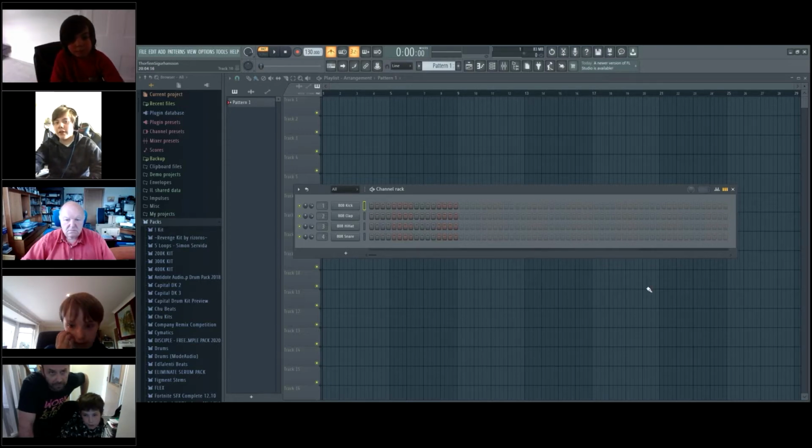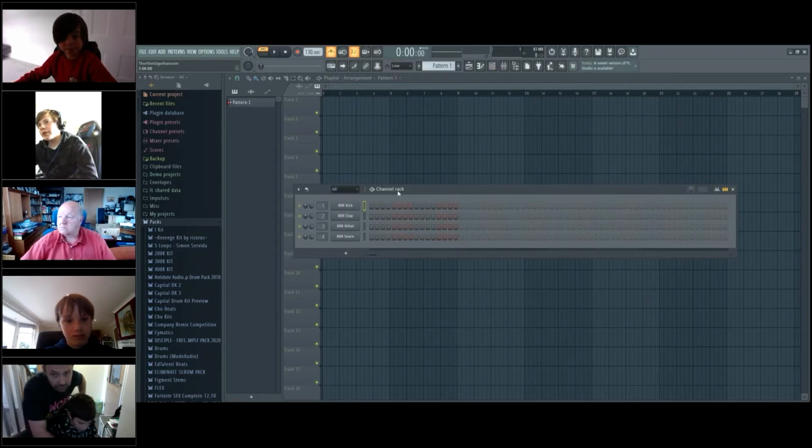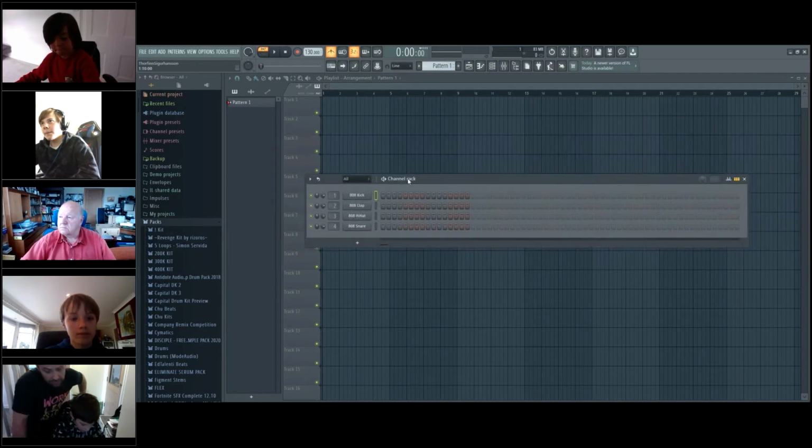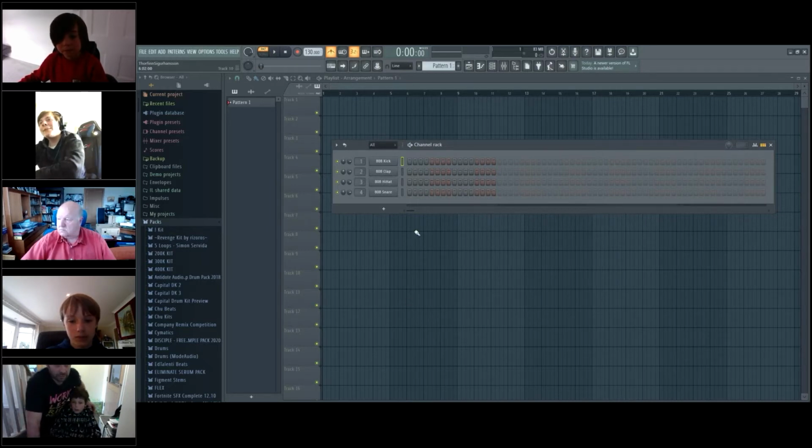To get the channel rack to show up, all you're going to want to do is click F6 on the keyboard. Just tap it once. It should pop up. Okay, press that. Can you see it now? Yeah. Great. So now we're going to actually start making the music.